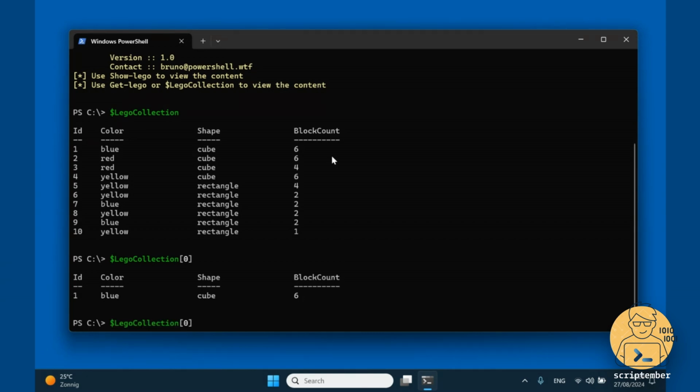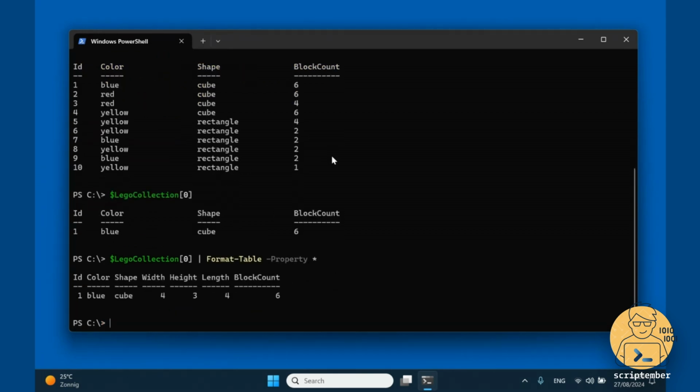So if we want to see all properties, we can use Format-Table, for example with -Property *. There you will see that suddenly the width, height, and length are added to the object. So the first thing people have to keep in mind when they are showing an object on the screen is that it is not the complete object. It's just a view. So if they don't look at all properties, they will lose a lot of information.